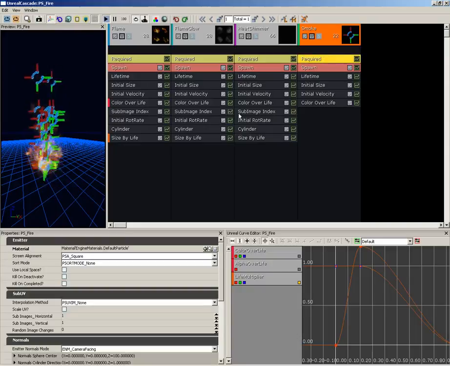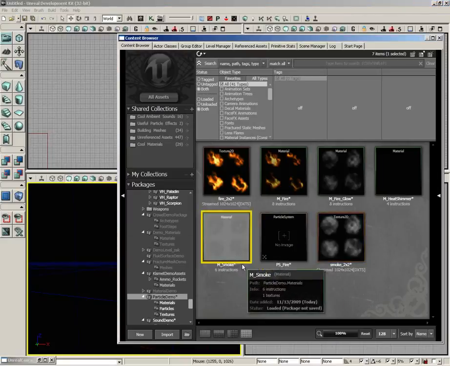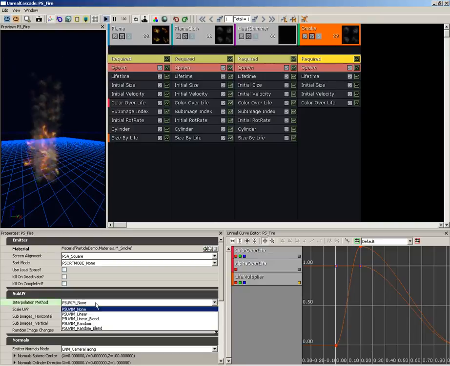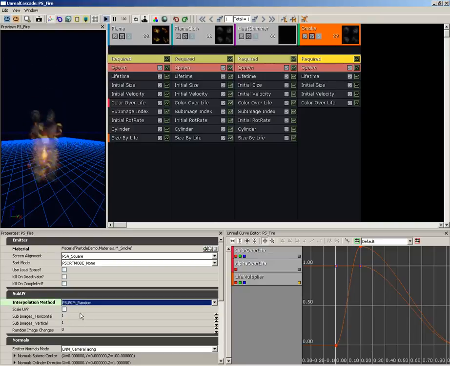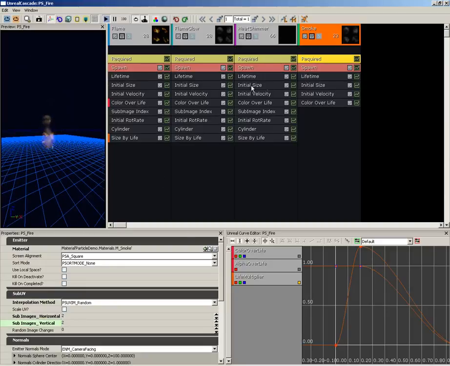Now I'm going to jump into the required module, and we need the actual material we're going to use. So if I put Cascade away, back here in the content browser we have m_smoke, and I'll just go ahead and apply that. Now some of these settings are the same as what we use for the flame and glow emitters. So we're going to take interpolation method, set that to random. We're going to take sub images horizontal and vertical and set both of those to 2. So now we're getting some little puffs of smoke.